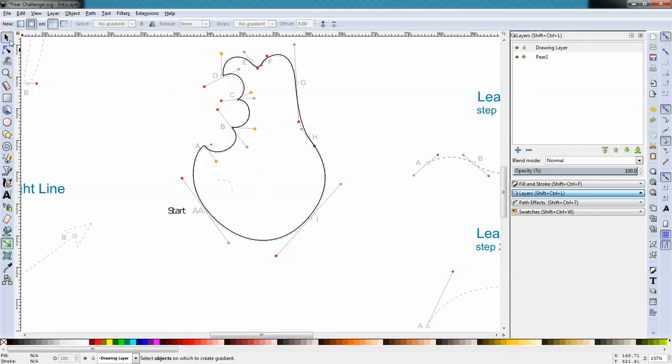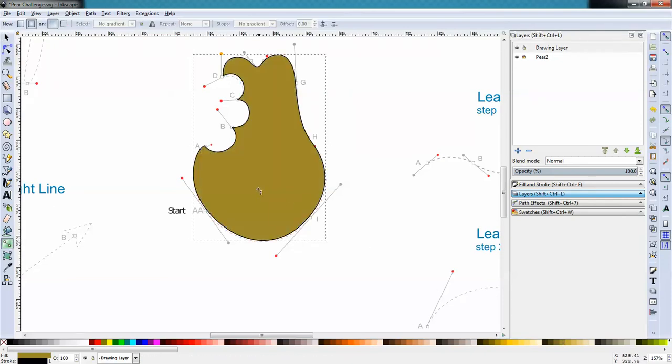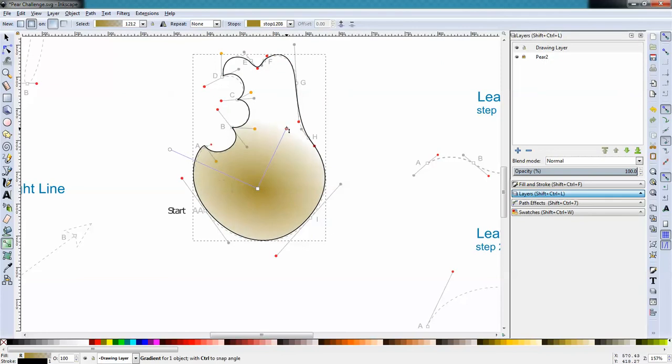Oh, no, let's try it again. So we select the pear, select the gradient tool, and select a color, and we click and we drag.